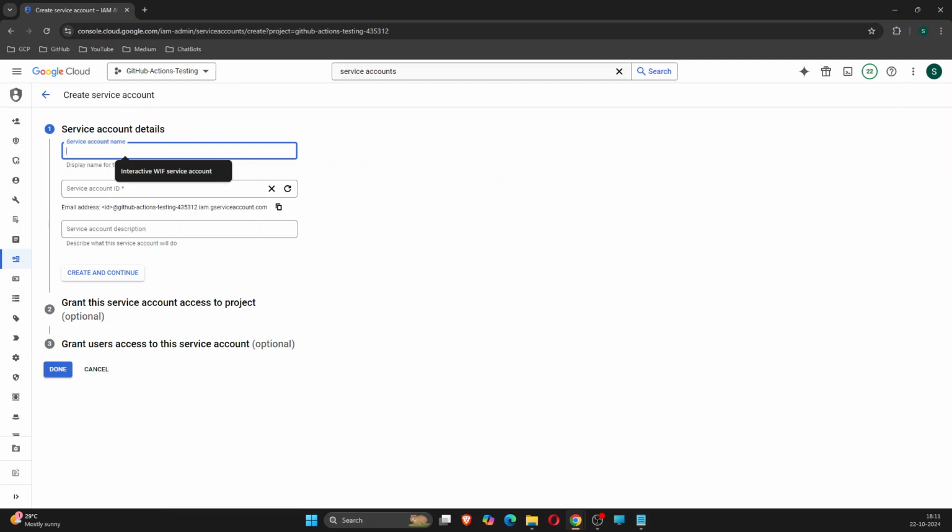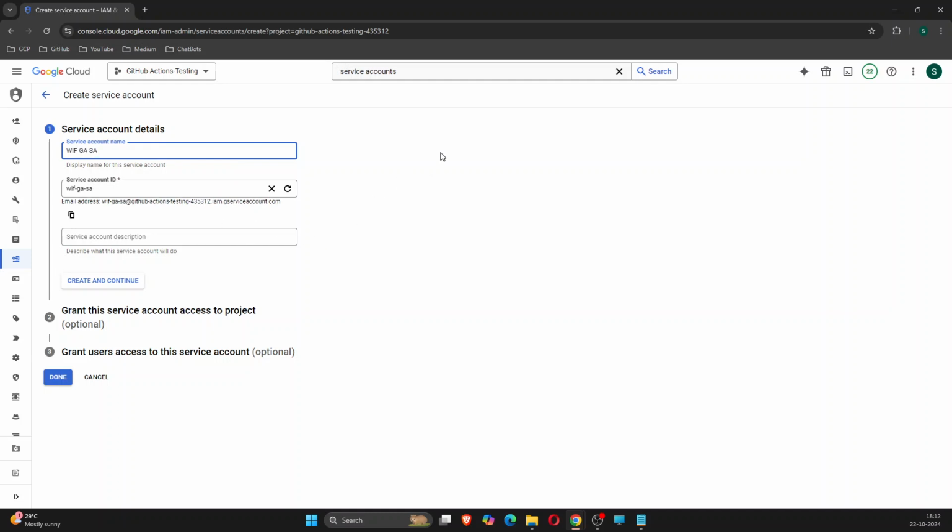So the service account name will be Workflow Identity Federation GitHub Actions Service Account. I think this is fine. Click on create and continue.